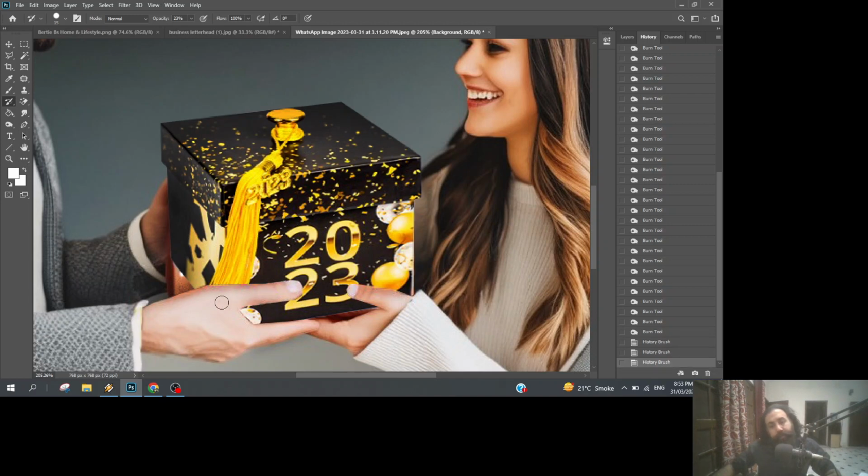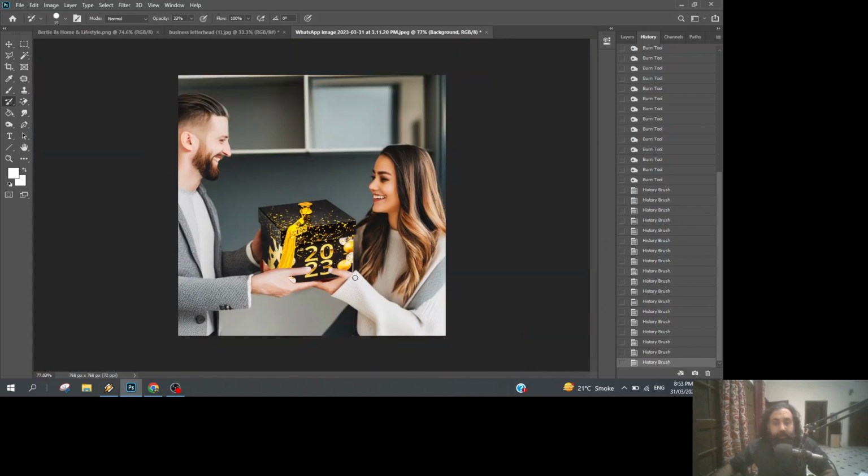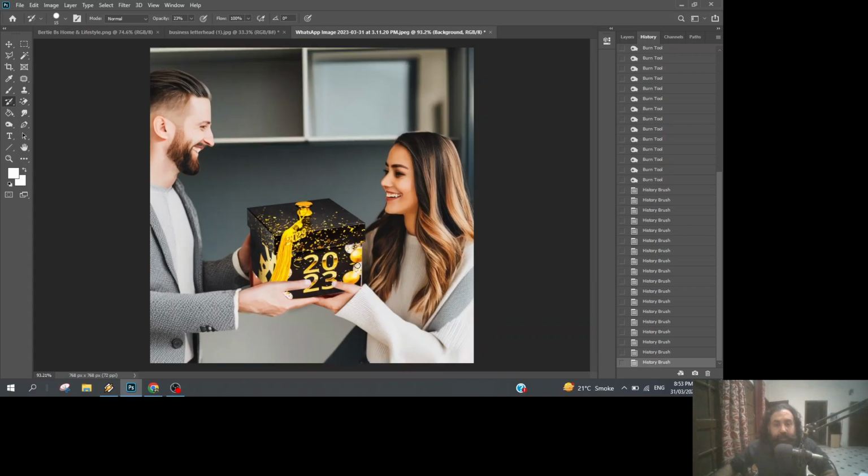Now you see. I don't want the dark hair too. So you see now. Let's fix it a bit. And this is how. So that's it, friends. Now you see it looks far more original.